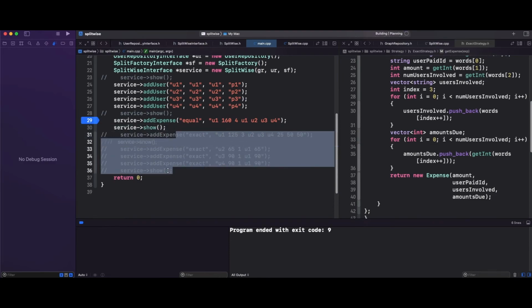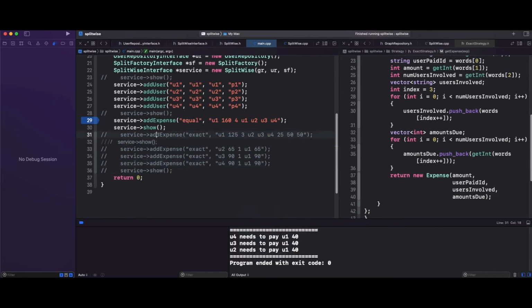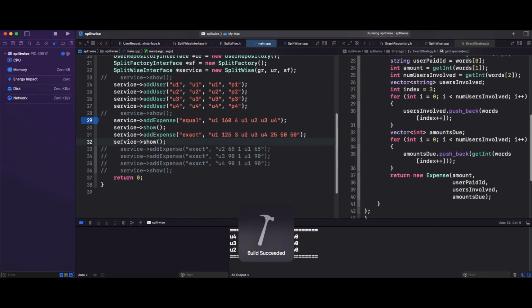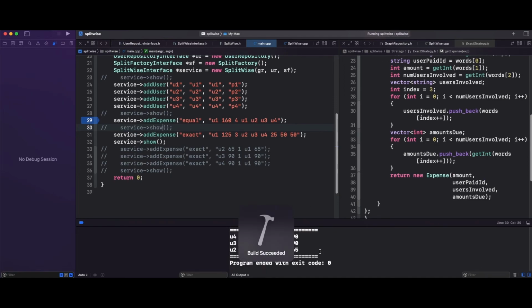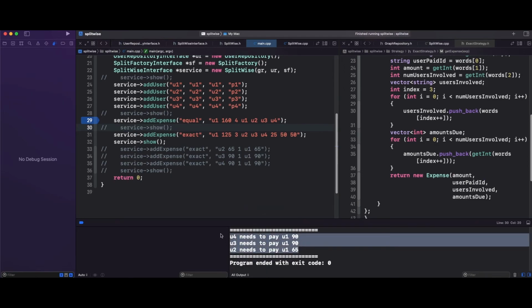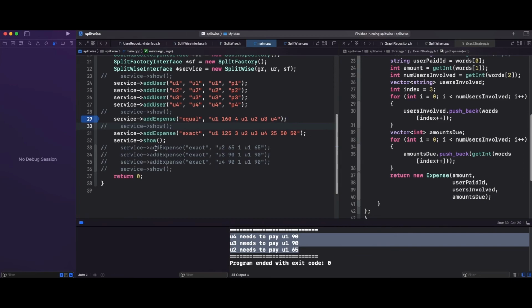After each and every step, if I do add show, then that is better. Yes. So after this one, 40, 40, 40, that is correct. Now after this one, yeah. So after this one, U4, U3 needs to pay 90, 90, and then 65. That seems fair. Now I am adding an expense, so I will move this show after this step.